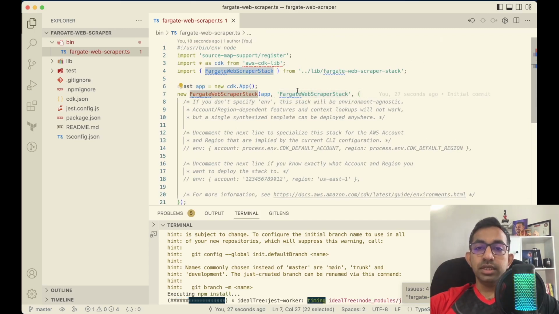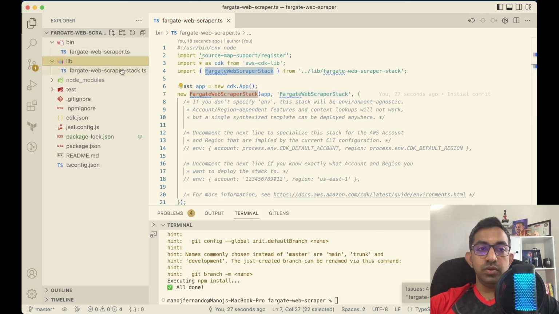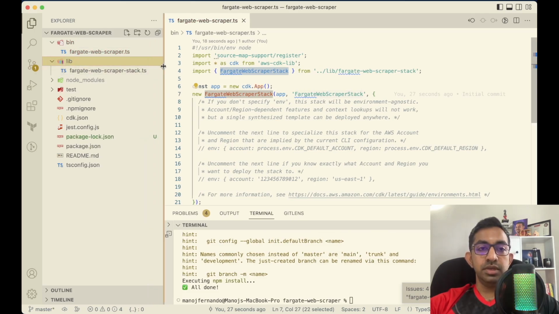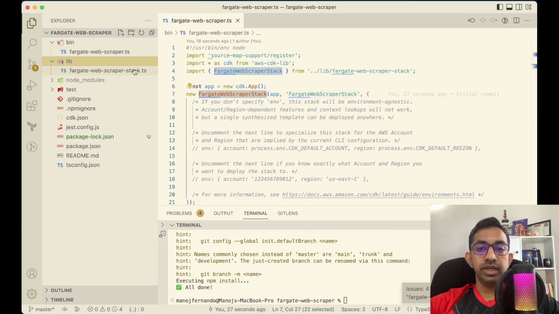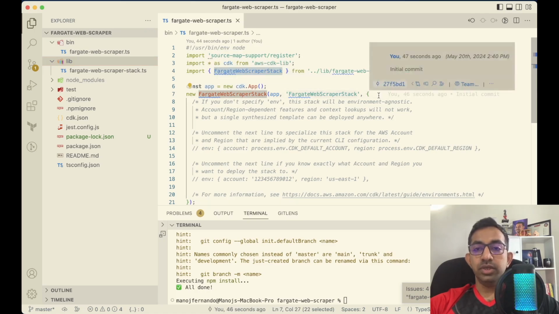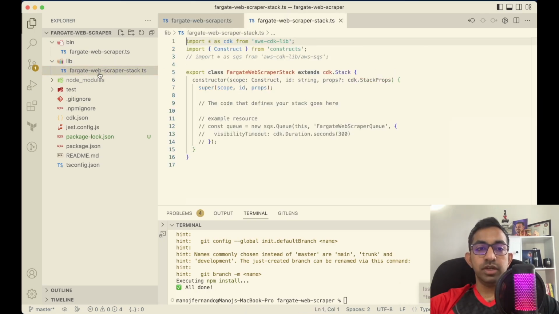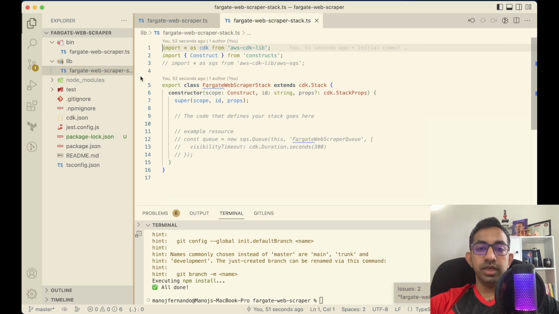Here we have our application code in the lib folder. So they have already created a file. If you go inside lib, we have this Fargate web scraper stack. Here we require that particular file or import that module, and then we are going to execute it. So all our code goes in this file, Fargate web scraper tasks. Right now we have some boilerplate code.